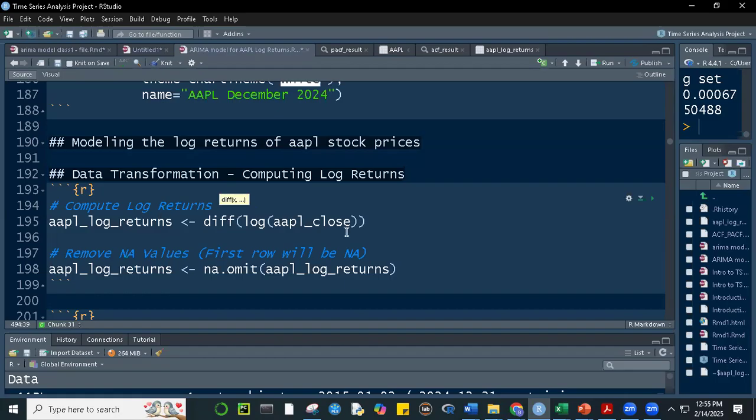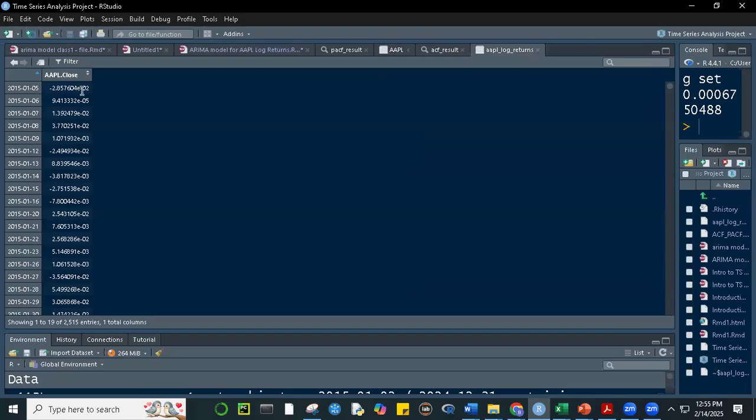When we run this, we will generate the first row to be an NA, because the earliest data will not have a previous data, so you cannot get the difference of that. In order to delete that, because R will not work if there are missing values, we use na.omit. Okay, and so we should have this data, with no NA in the first row, with 2,515 observations, and only one column.